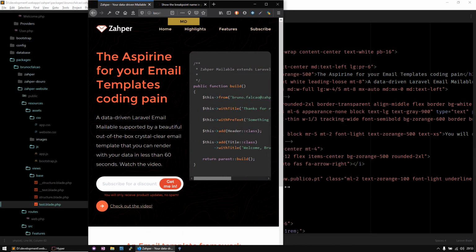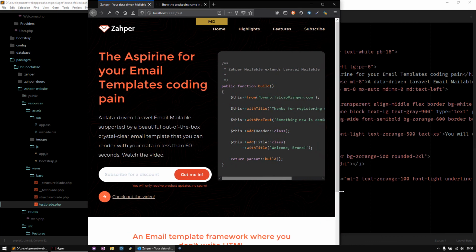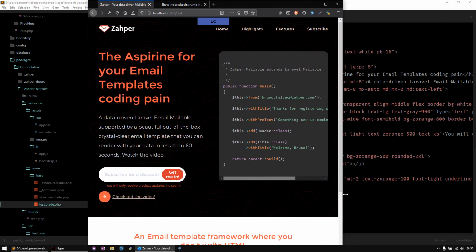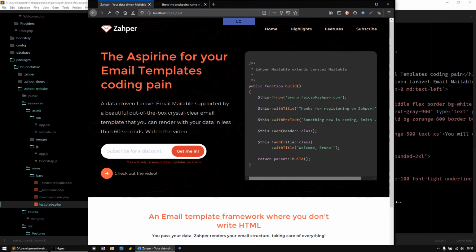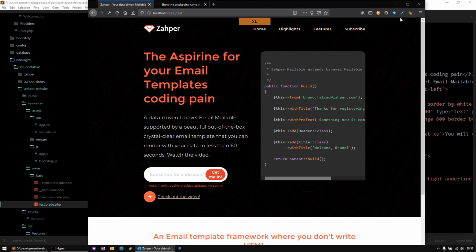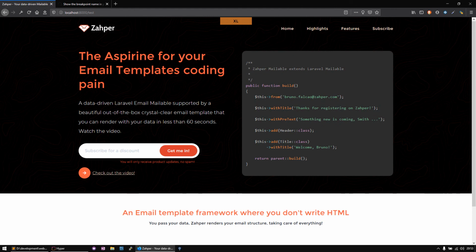Because the MD is actually a minimal breakpoint, and this is a much bigger one. Now, when it passes to the LG, this starts to get closer to our XL. And finally, our XL gets like this.